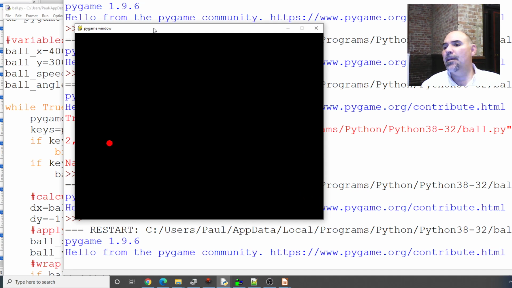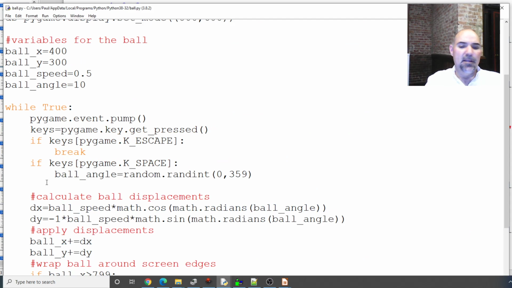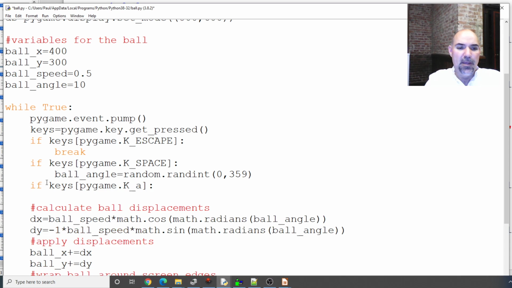And if I wanted, I could actually make it so I could drive that thing too. So I could add keys to change the angle or change the speed. Let's quickly do that. I'm going to add an A and a D key to just change the angle. I'll leave the speed alone. I'll leave it as an exercise to you to figure out how to change the speed. So if keys, let's say pygame.K_, so I was going to use A. So A I'm going to use to increase the angle. So ball angle plus equals 1.